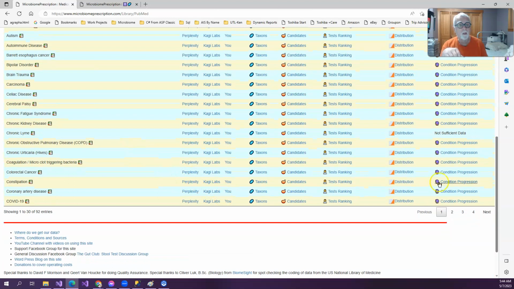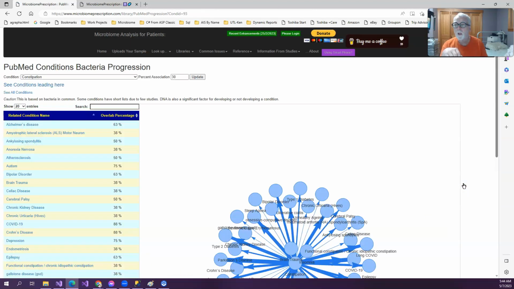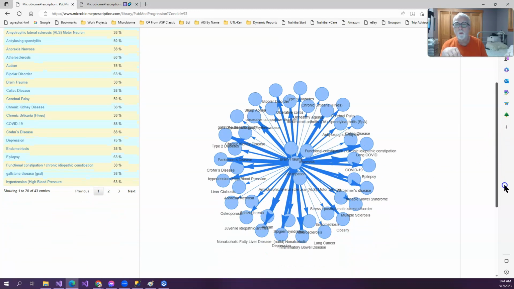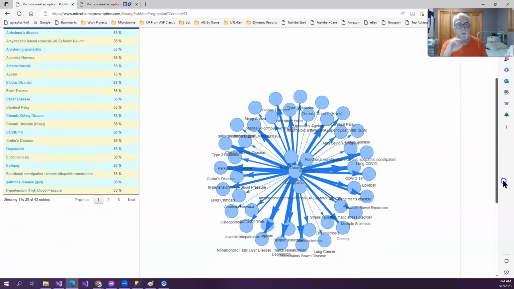Let's take a look at something like constipation. And over here, voila, we see where constipation can go. Often these are conditions that come with constipation, but if you are not doing anything in particular, it goes there, and you can see things. For example, here you have Crohn's disease, you have irritable bowel syndrome, you have a whole bunch of different conditions.